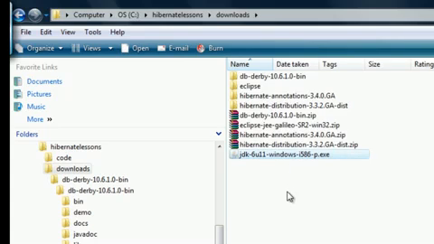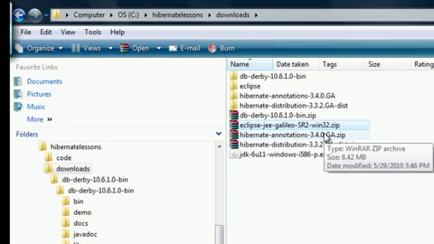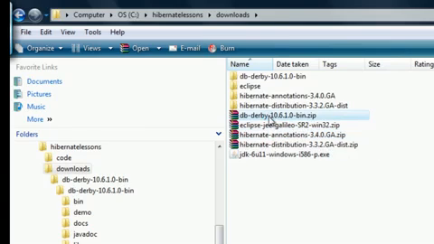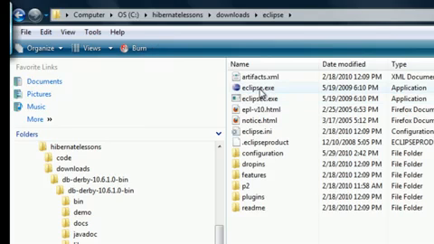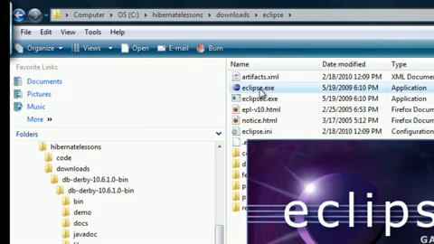This is the JDK which I installed in my machine, and this is the Eclipse. I'm using the latest version Galileo, and the Derby zip file and annotations and distribution zip files. Once you have downloaded all these zip files, unzip them to the same folder if you want, and once you have unzipped them, you don't have to do anything else other than unzipping them, and you can go and start Eclipse. To start Eclipse, go to this Eclipse folder, and once you're in this Eclipse folder, you can double click on this eclipse.exe to start Eclipse.